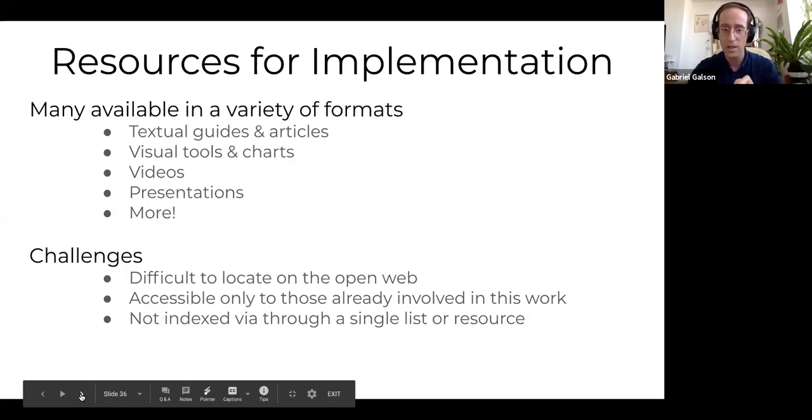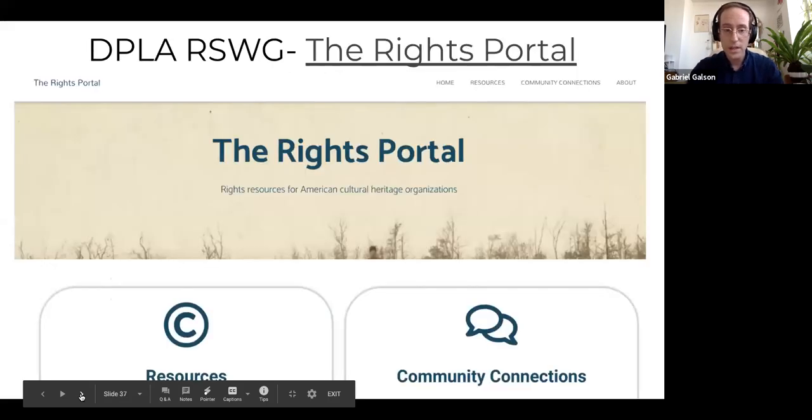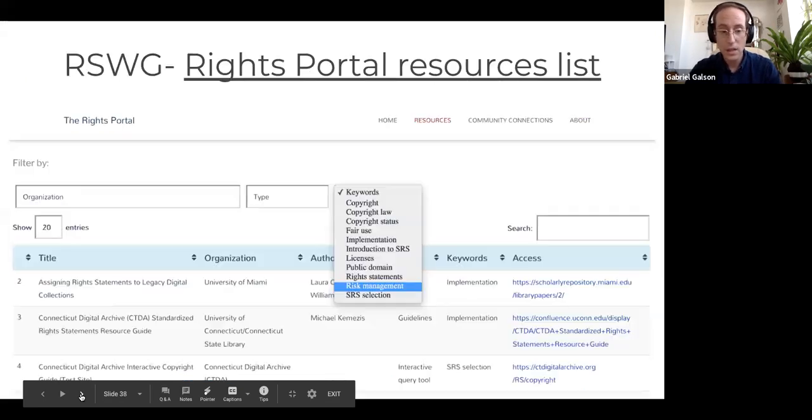Formerly, many resources were difficult to locate on the open web or were accessible only to those already involved in the work. Furthermore, there was no one directory that sought to collect all of these resources. Next slide. Let's start with the resource created by this group, the Rights Portal. This website aggregates and makes discoverable statement implementation resources. Next slide. The resources it collects are listed through this table, which is searchable and is facetable via several categories.